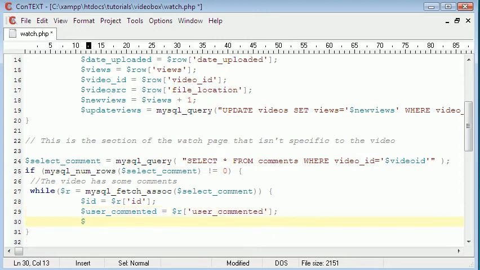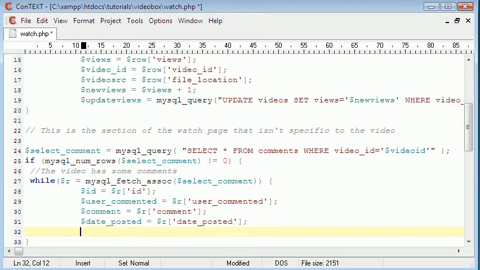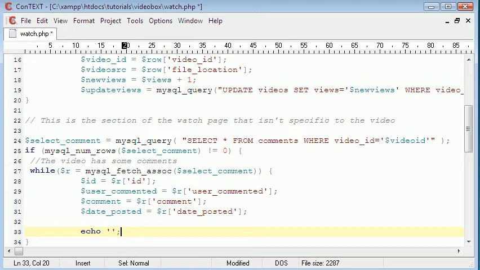Then the next one we have is the comment itself equals R comment. The next one we have is, what was it, the date posted equals R date posted. And then finally we have video ID, well actually we don't need that one because we already have it. So we've done that now. What we're going to do is just echo comment.